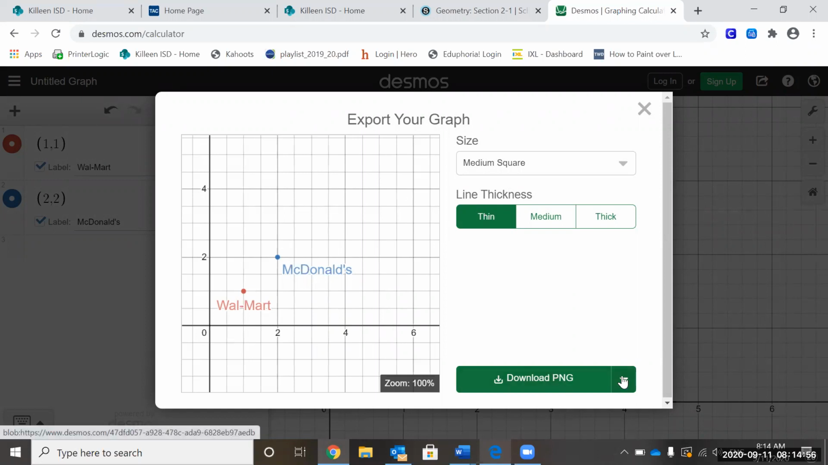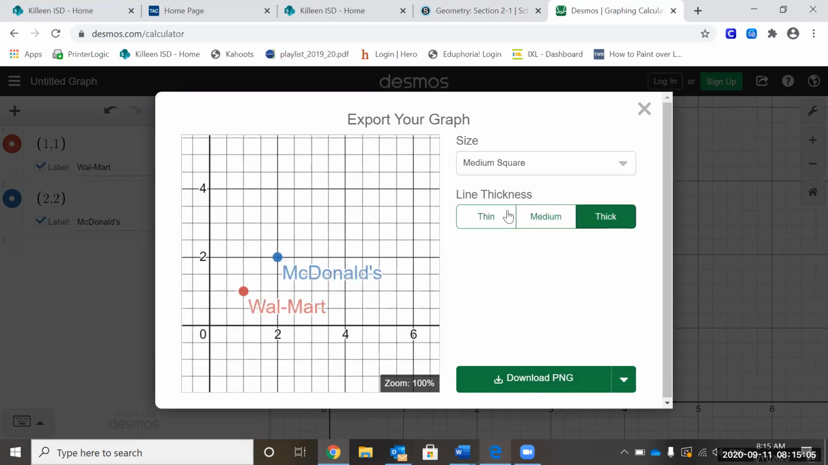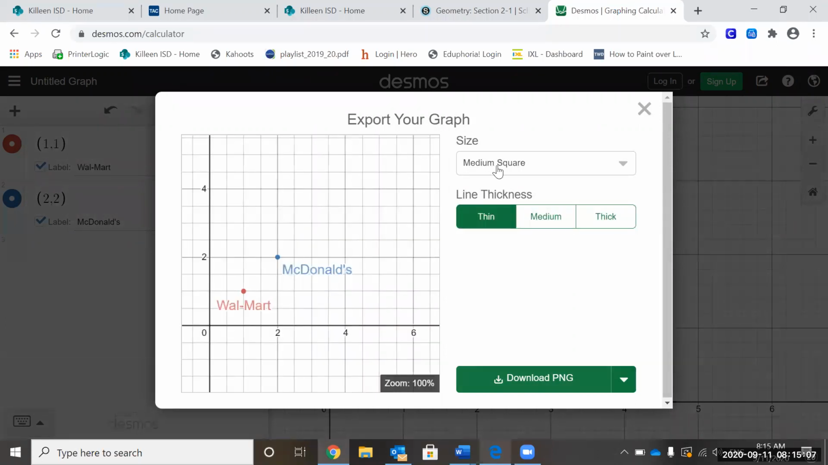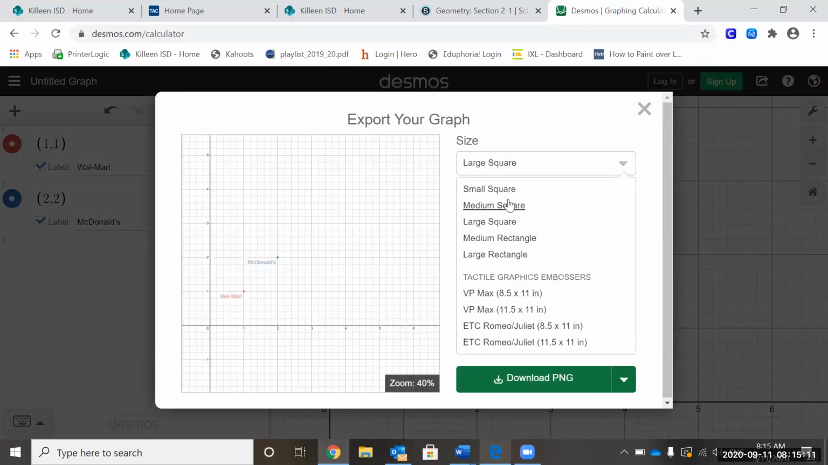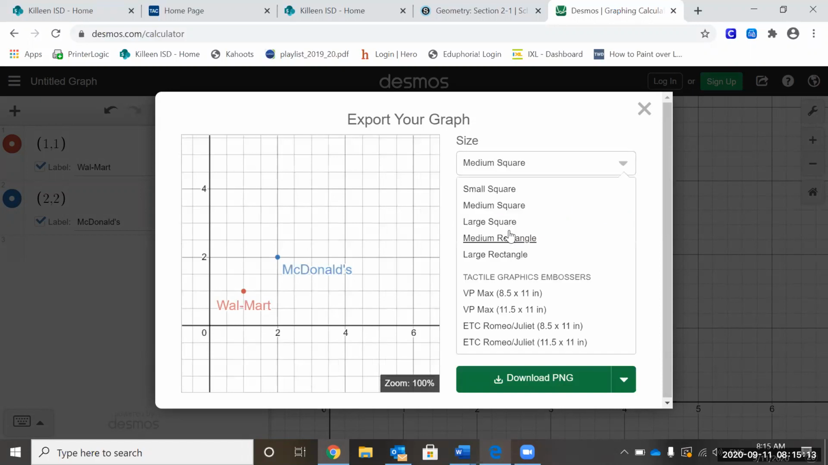You would download the PNG, and then you would attach that file in the file upload for me. And of course, you can choose different settings based on how you want it to look, depending on how large or small you need it to be.